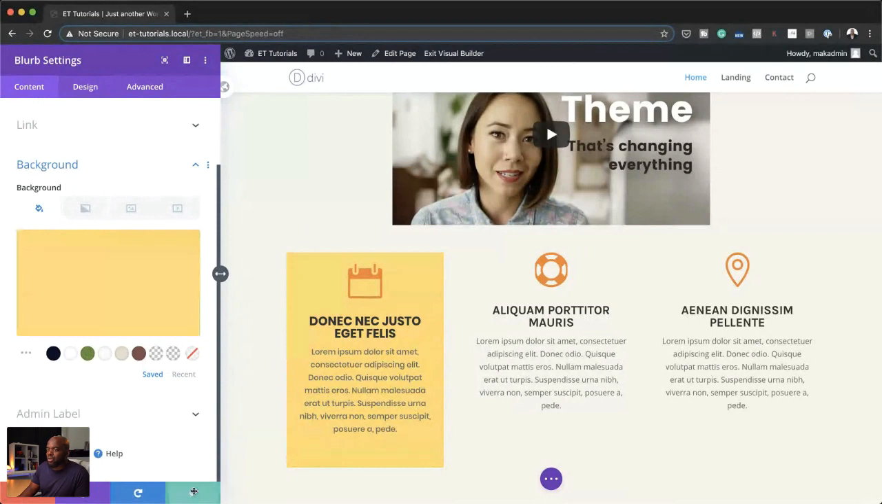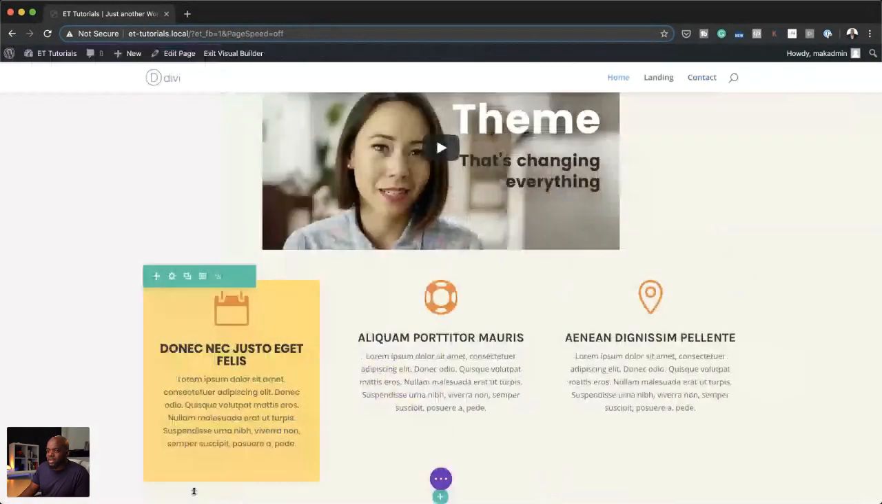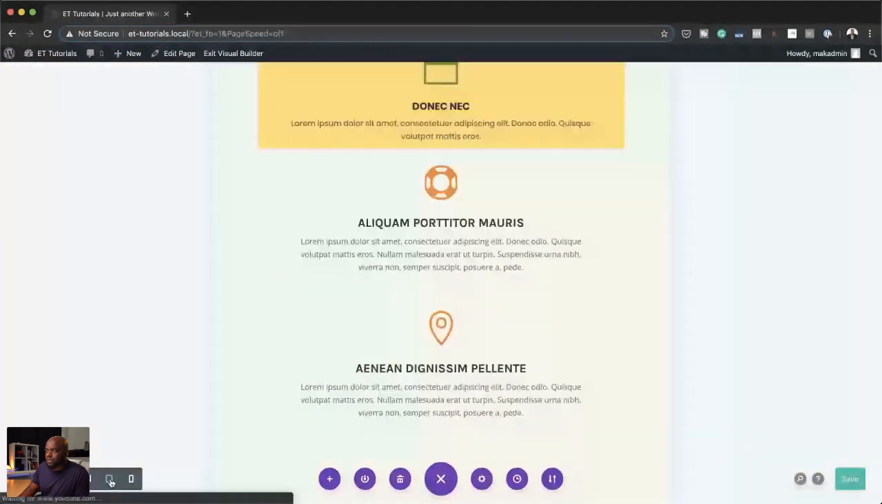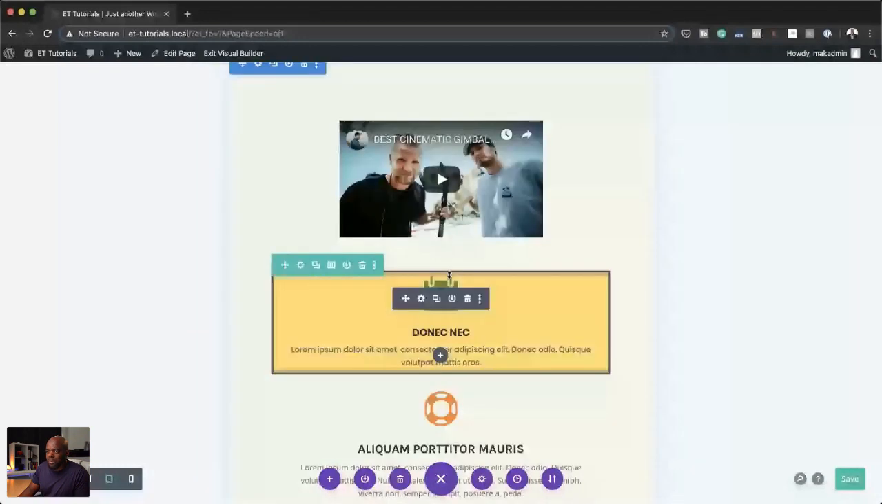I'm not sure why it wouldn't work visually. Let me just test this and make sure. Yep, this is working fine. I can see here. And let's try this. Yep, this seems to be working fine.